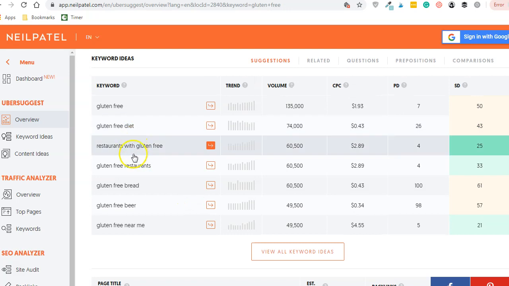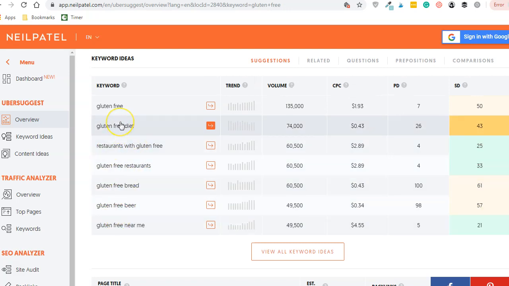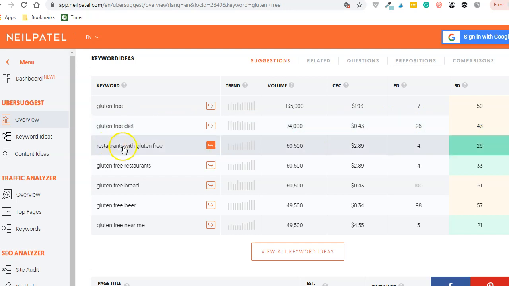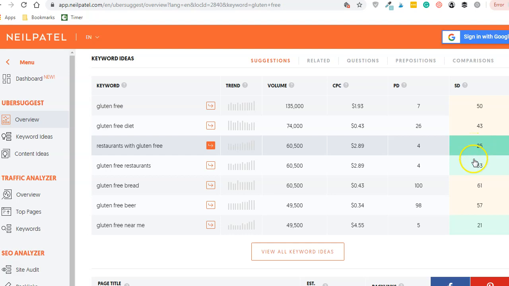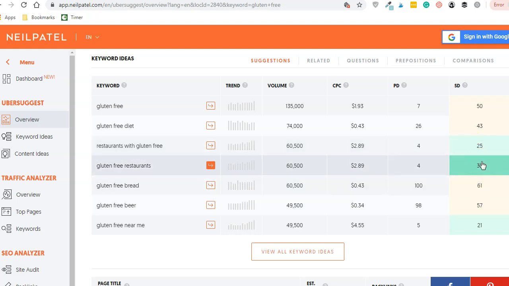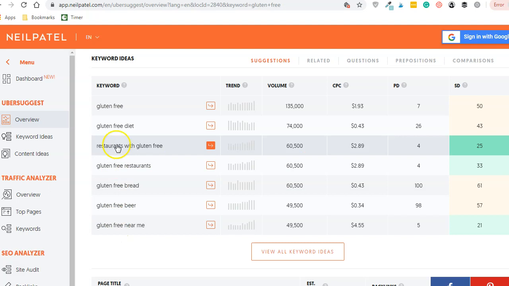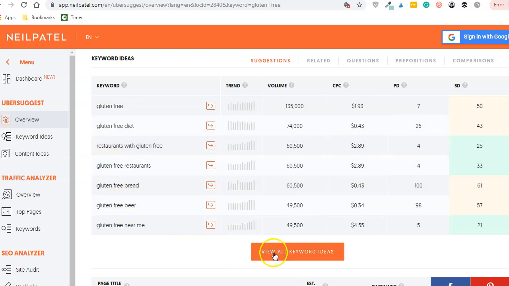And again, you can see here the different things that people are searching for. Now just as a quick tip, if it's in the green, it's going to be easier to rank for than this. The lower the number, the easier it should be to rank for in search. But we're not going to talk about that too much today. What I'm showing you here is that it comes up with lots of different keyword ideas.